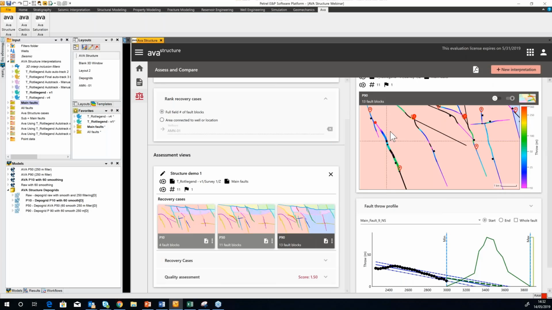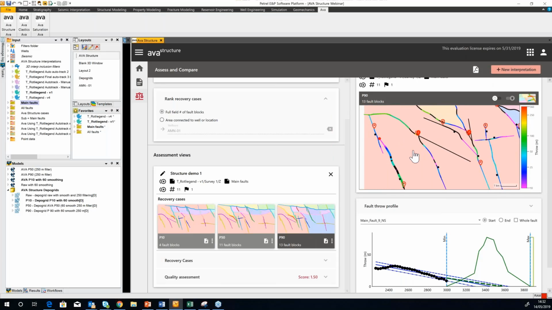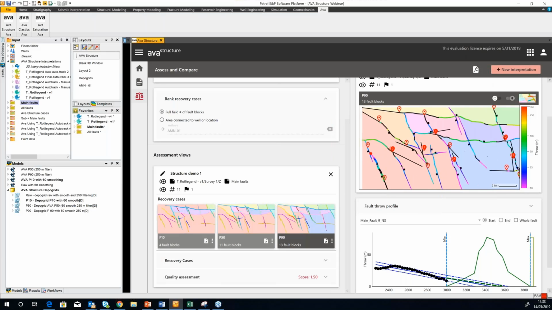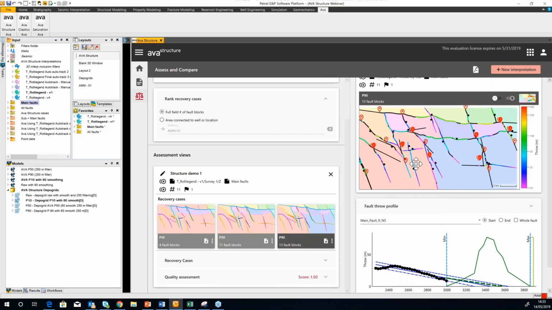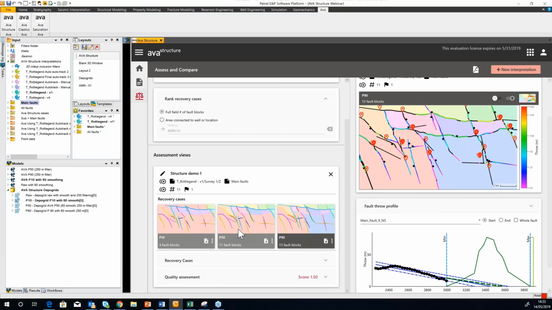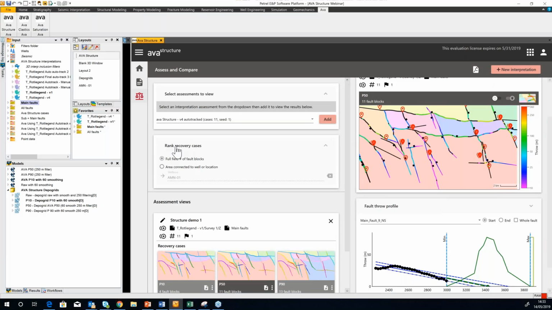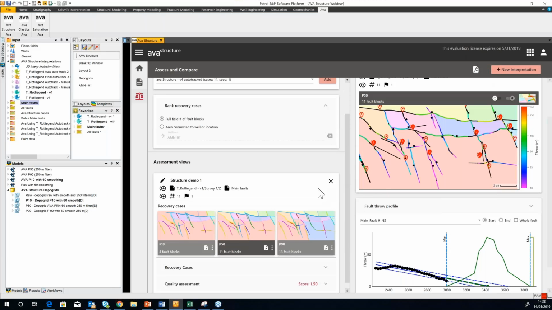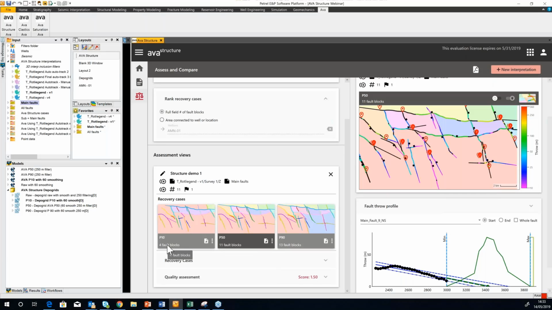Now, obviously, this is a relatively benign fault. There's no intersections in here. It's not acting to compartmentalize my reservoir because the distance from which it intersects another fault is too far. But let's just zoom into another fault and look at the other features that we get out of Ava Structure. You'll notice that I said I want to rank my recovery cases by full field number of fault blocks. Then in each of these realizations, I've given a total number of fault blocks in here. So my P10, I have 4 blocks, and my P90, I have 13 blocks.